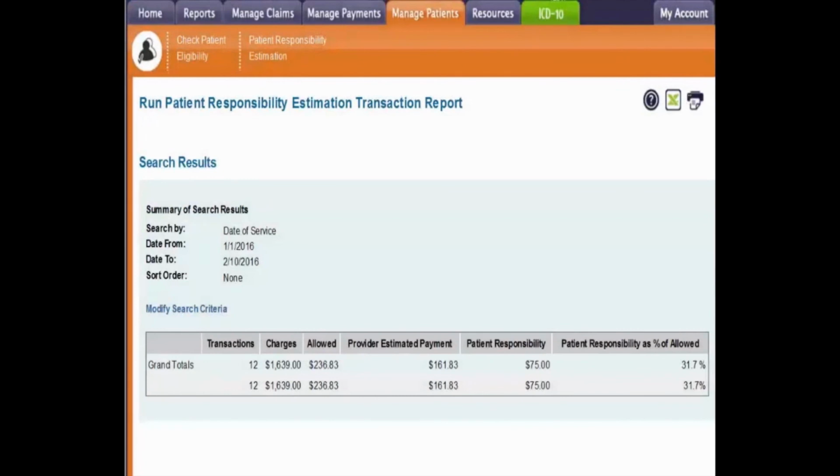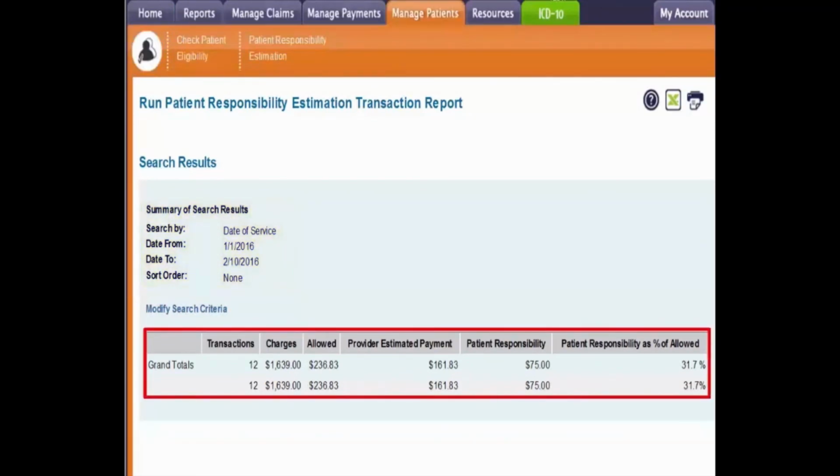and we now see our usage report. First off, we have the search criteria that we selected by, and on the usage report, you can track transactions completed, total charges, allowed amounts, provider estimated payments, patient responsibility, and finally, patient responsibility as a percentage of the allowed amount. Now, if we'd like to rerun this report, we could select the Modify Search Criteria link and make our adjustments before rerunning the report.